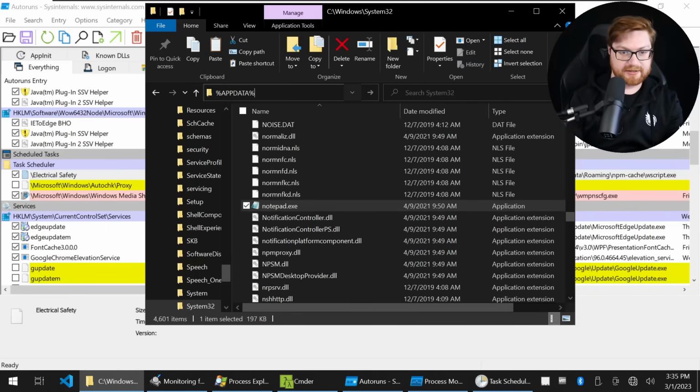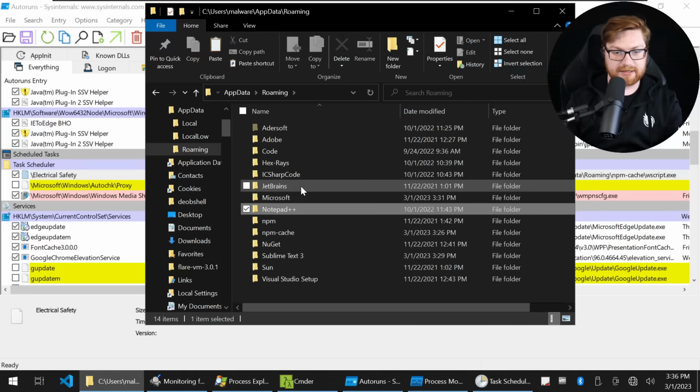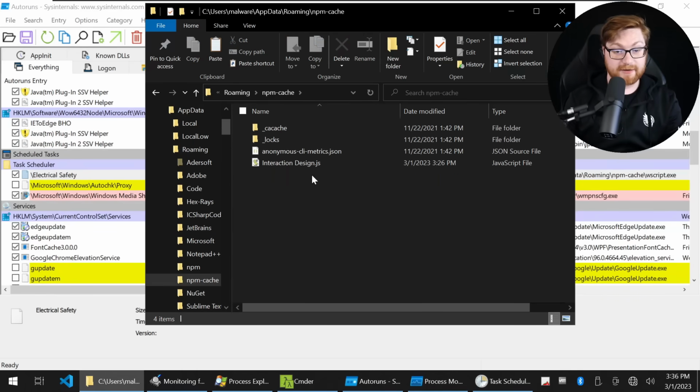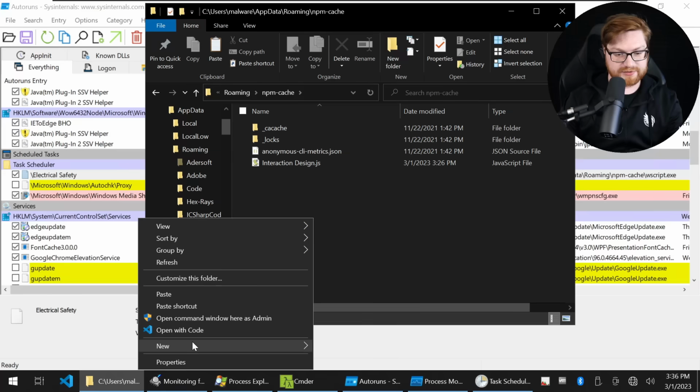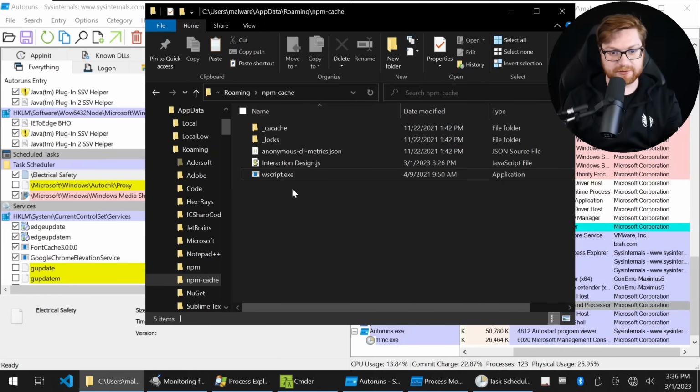That's in AppData under Roaming. Yep, which is where I am. Okay, npm cache. And there is our interaction design.javascript file. If I just put a notepad.exe, change that to wscript.exe. Will this thing run? Hello? Weird. You're supposed to be running Notepad. Oh, you probably don't have whatever DLL you need.